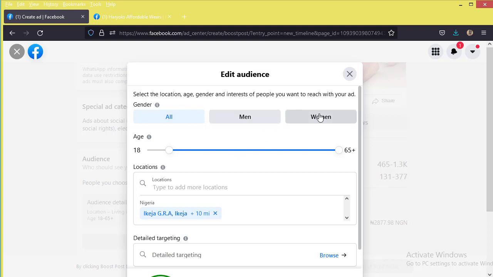Now I want my advert to reach more women because I want to run adverts based on female footwear. Then the age that I want to place on the advert should be between, let me say, 28 to 44. Do your due diligence whenever you want to run adverts to know which age range, which gender needs your product more, and target your adverts based on that audience that needs it more.